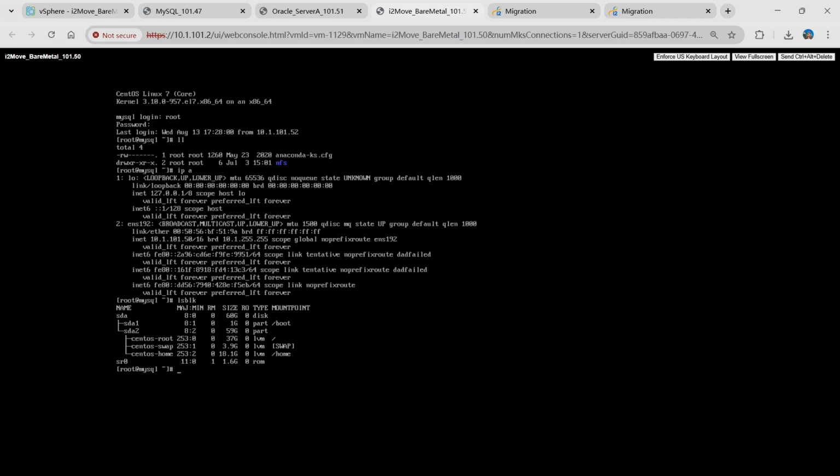This is the process of our block level migration, and now we have finished the 2 types of migration of the i2Move feature. Thanks for watching.